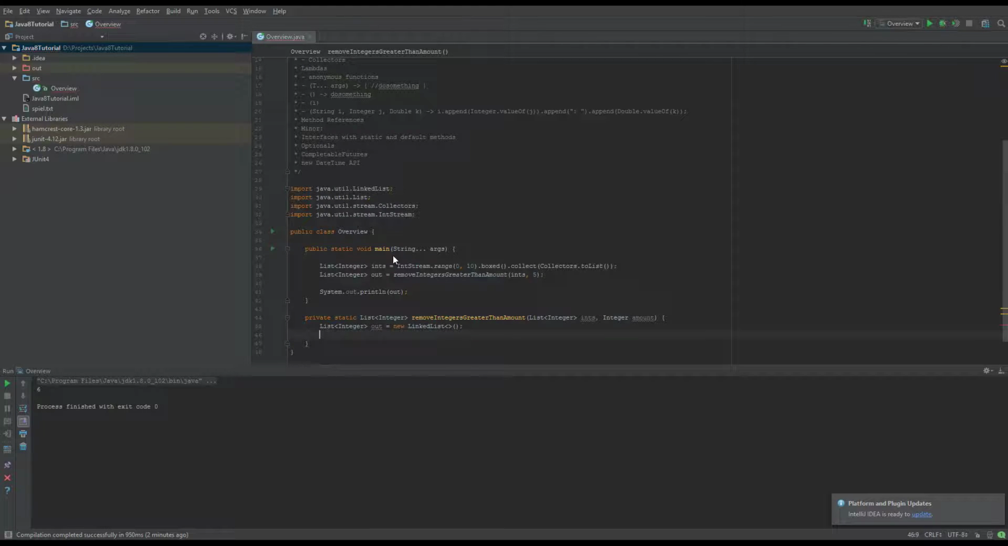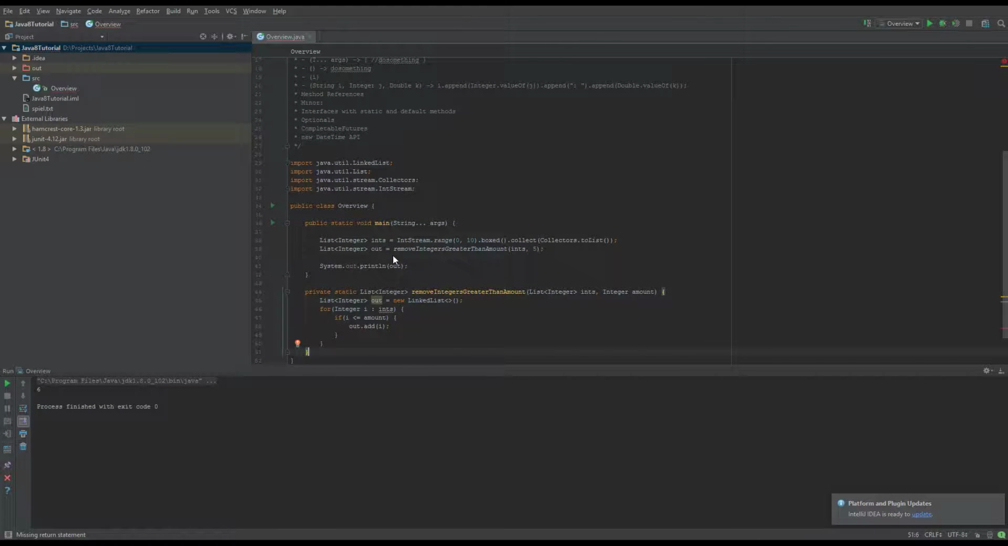And that's it. So for Integer i in ints, we want to do things. Basically, if i less than or equal to amount, out.add(i). There we go. So we have our list of integers, and this doesn't include any passing functions around or anything. We just have this, and we'll have one to print out.